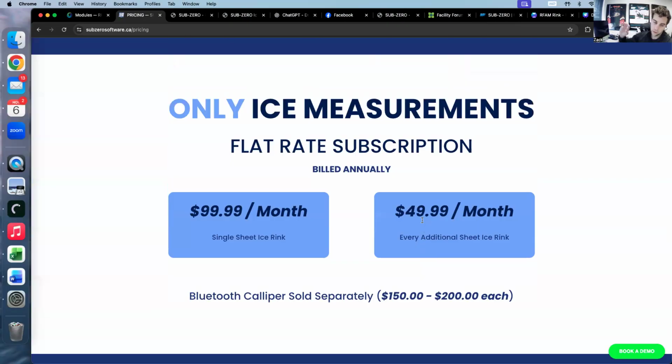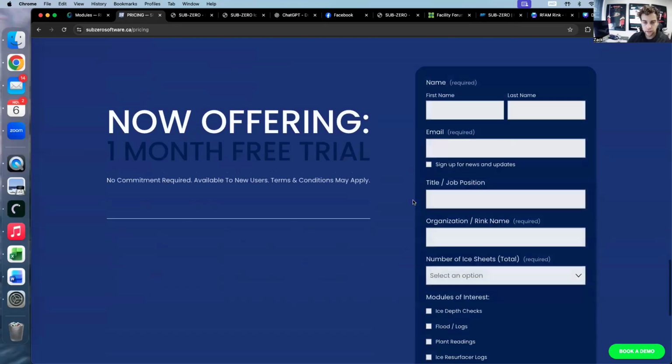If that's crazy and you say, hey, you know what, I got to get budget approval and I just want to start small, start with one of my rinks, and I just want to do ice measurements, $100 a month for your first sheet of ice, $50 for every additional sheet of ice. Caliper can't be beat. Half the price pretty much to still go digital and start to see some valuable trends in analytics.